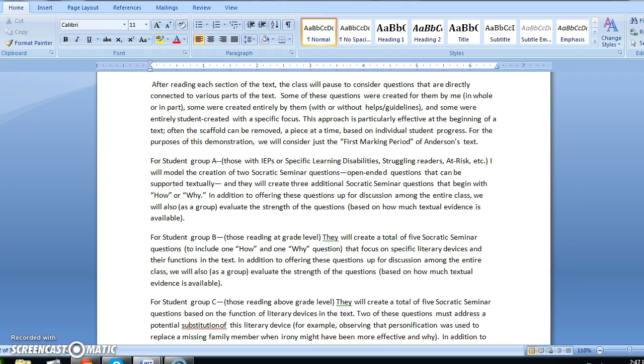After I've created those first 2 open-ended questions that can be supported textually, which we know is what Socratic means, then they are going to create 3 additional Socratic Seminar questions, and I'm going to give them a little bit of a guideline. Make sure they start with how or why. Lots of times, even my seniors may still have problems working with Socratic Seminar questions. I'll give them a little reminder: okay, guys, it's got to be something that has more than one answer. It can't be a yes or no answer. And a good place to start if you're struggling is to start with the words how or why.